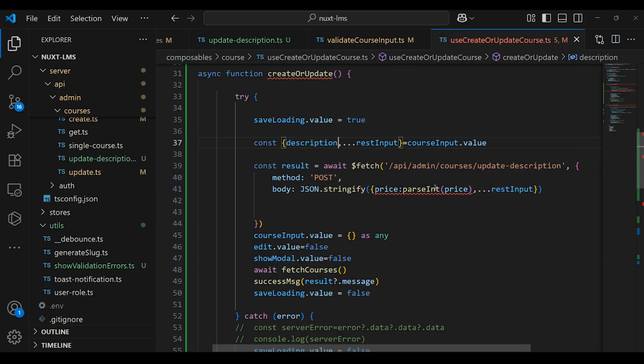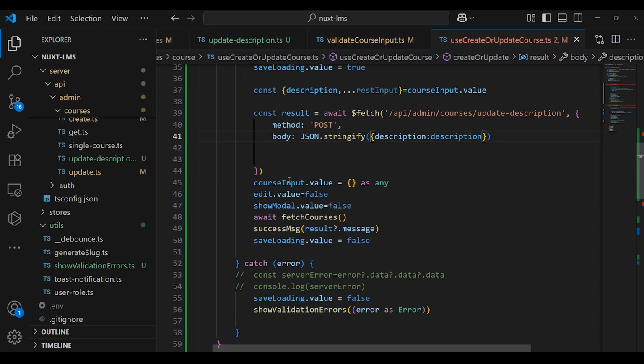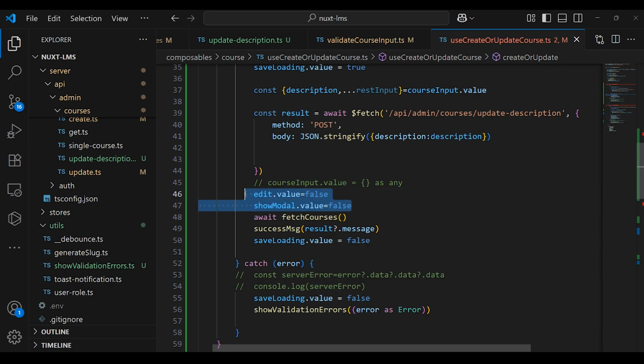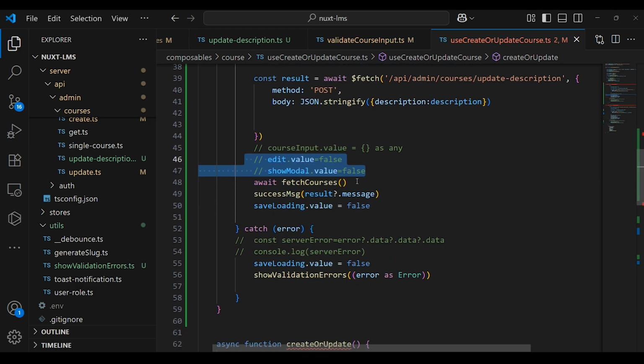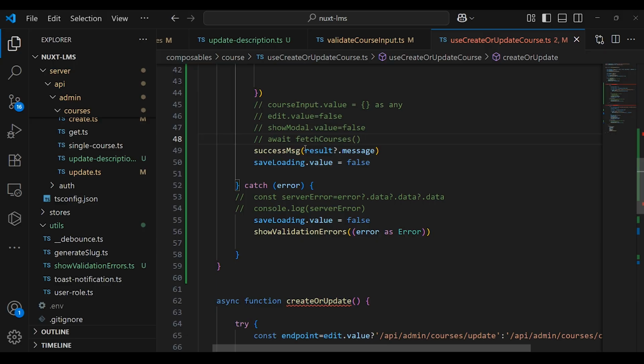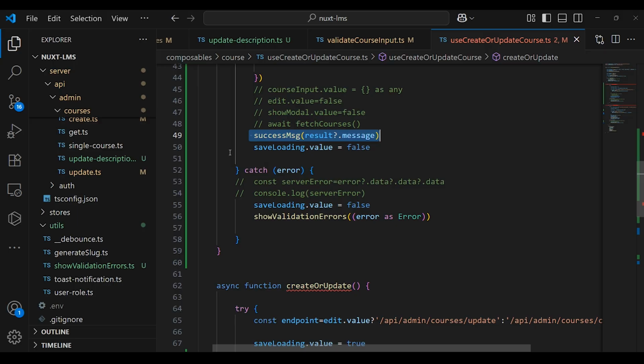I'm gonna copy it here. I'm gonna pass it in here and here too, and I'm gonna remove the rest of the inputs like this. And here, let me first comment this line. Edit false, show model false. I'm gonna comment this, and I'm gonna comment this too. Okay. And then we're gonna show the message, and we are going to modify the save loading reactive property. Okay, I'm gonna remove that too in here.